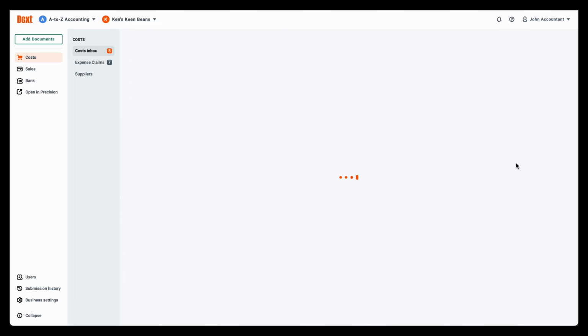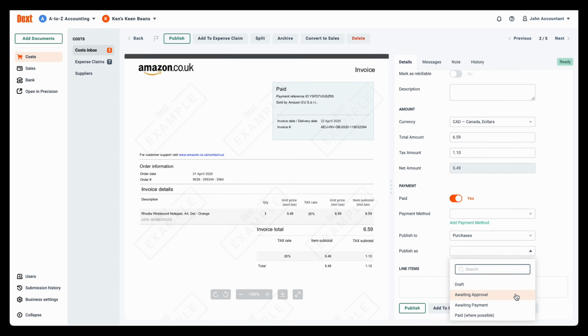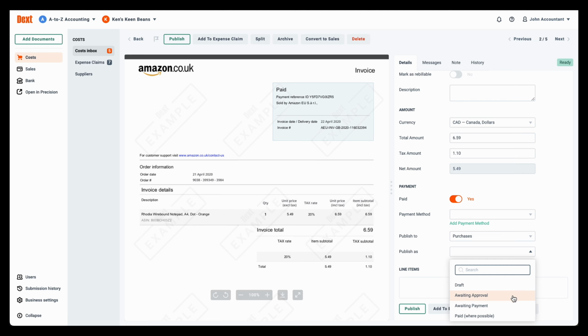Grab a different example here. It's not marked. So right here, you can see we can publish this to purchases, and you can then publish it as a draft, waiting approval, awaiting payment, or paid where possible. So this would be how you would set your different publishing destinations within Xero.